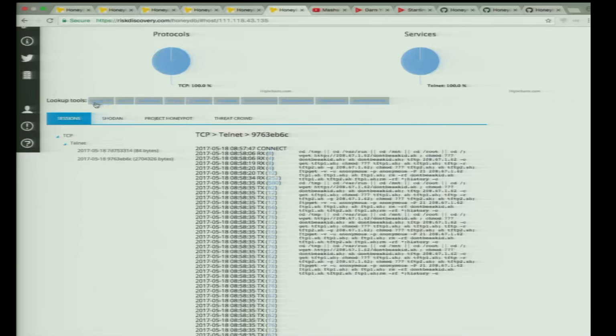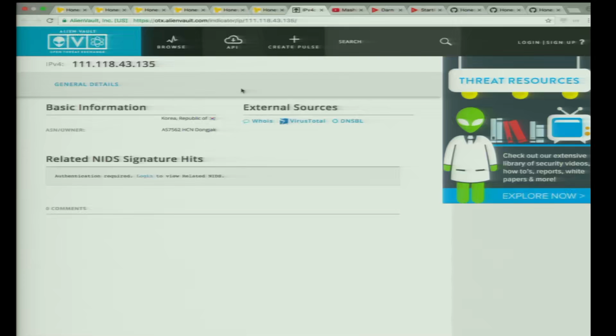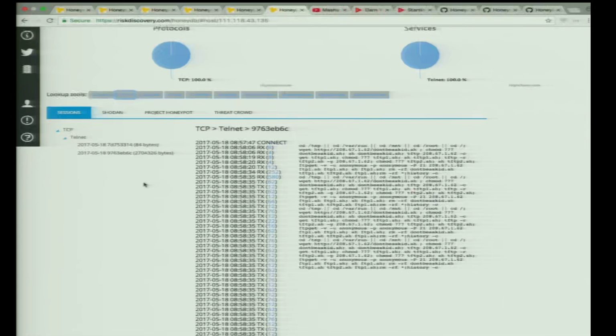There are some cool lookup tools here with different sites. So if you were doing research to see, hey, is this an IP that's really malicious that we should be blocking, you can use these lookup tools to get more information. For example, this goes to AlienVault's page that has more information on the IPs. But of course, when it's a demo, nothing comes up. So there you go.